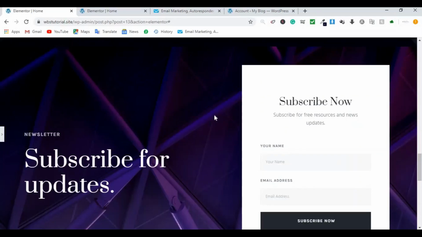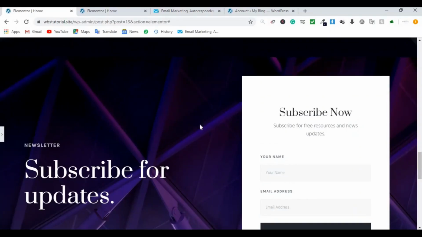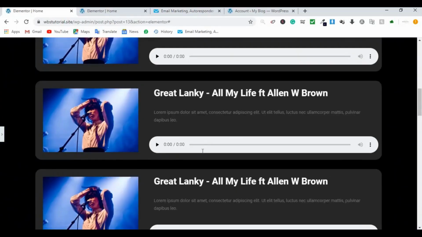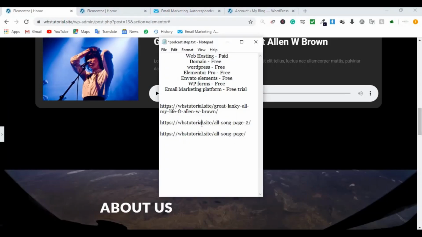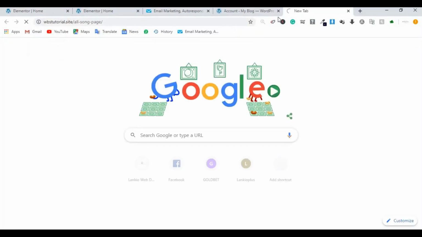So let's go back. Guys, I just remembered that we haven't done one thing, and I'm sorry for this. I highly apologize for this. This is the button where it's actually going to redirect us to, and we haven't set that. So let's just copy this that we saved before and open it in a new tab.